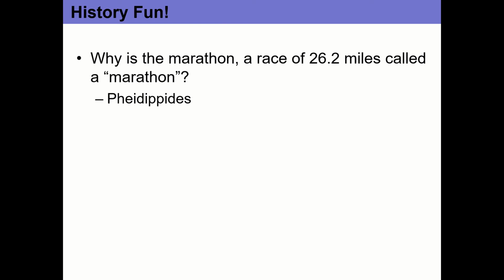And I keep mentioning that it's a legend or it's a story because Phidippides doesn't show up in the historical literature until several centuries after the event. So he doesn't show up until, I think, the 200s BC, or maybe even after that. So several centuries after the event is the first that we hear of Phidippides doing this.